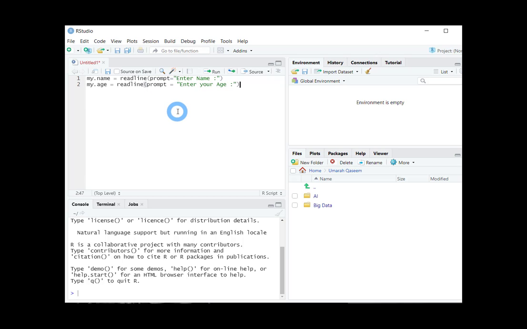Now, everything that we take from the user in R is a string. So when we are taking age from the user, which should be a numeric value, that means an integer or decimal, it will again be a string. So we will have to convert it. Let's convert the age before proceeding forward. To convert, you can use the function as.integer, and we will just assign our variable to it, which was my.age. So in this line, we have converted the value of this variable from string to integer.